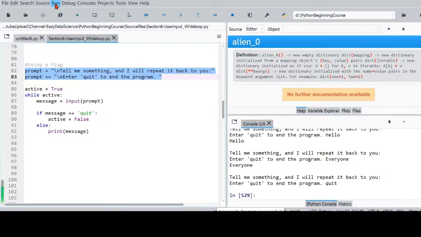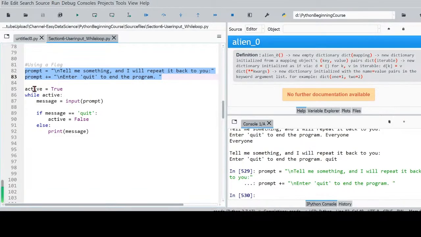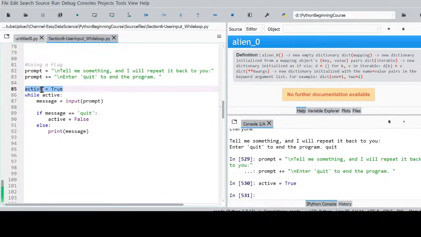We create this prompt message, then set a flag variable active to true first. Then run a while loop. While active, the user can input a message and Python will check if the message is quit. If quit, then active is set to false, and the loop will stop. If it is not quit, then we'll print out this message and go back to the while loop check again.